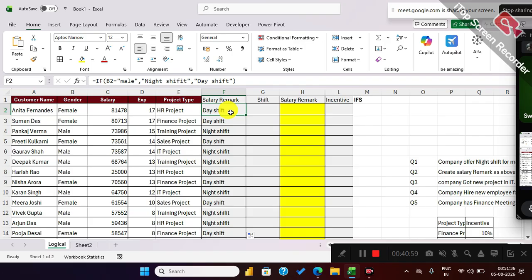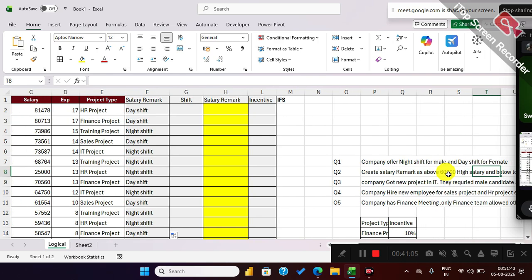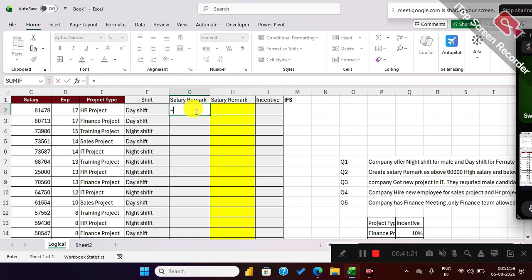Let's go to the second option. Here the second option says if the salary is more than 60,000, then high, otherwise low. Let me go to the salary. Here the headings are different. So let me go to the salary. So equal to if. Let me ask about the salary. See, last time we asked about the gender. Now I am asking about the salary.